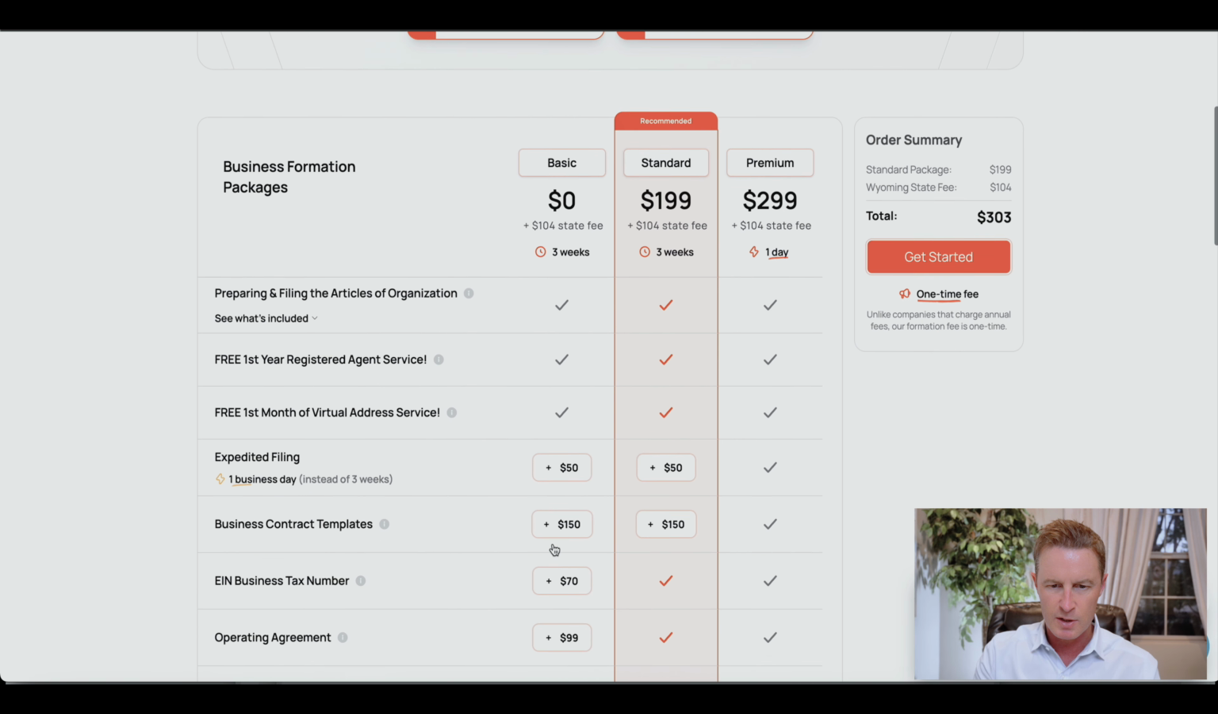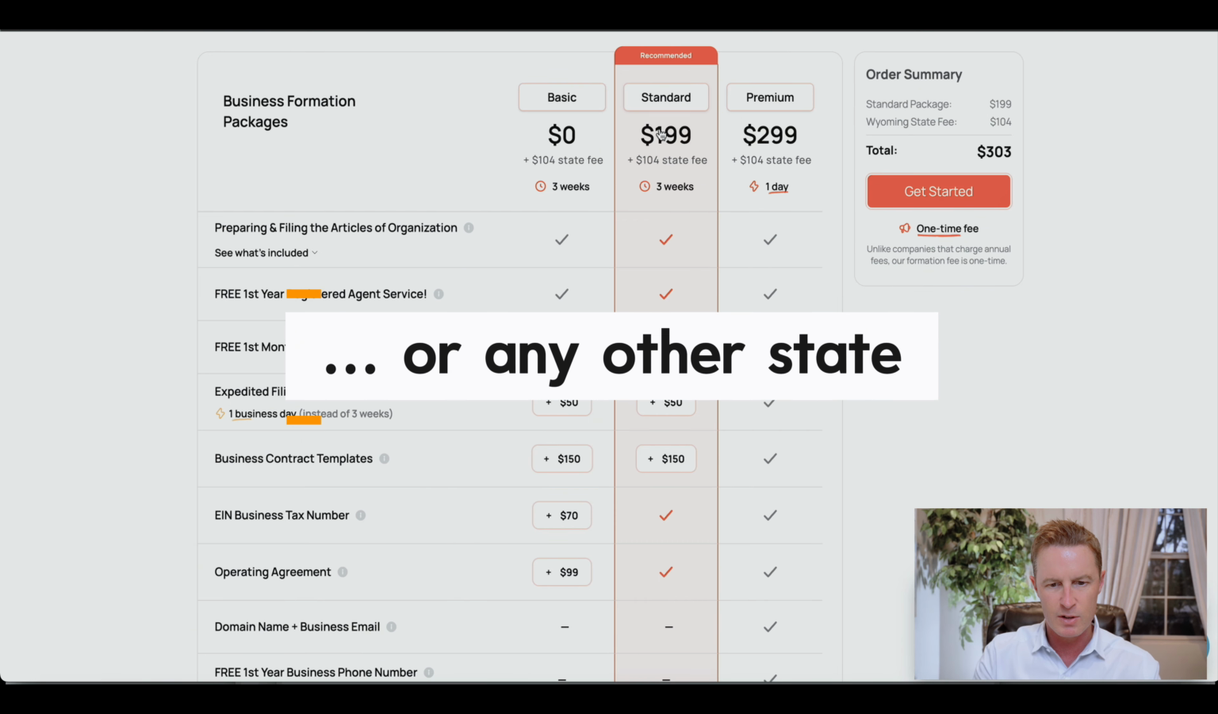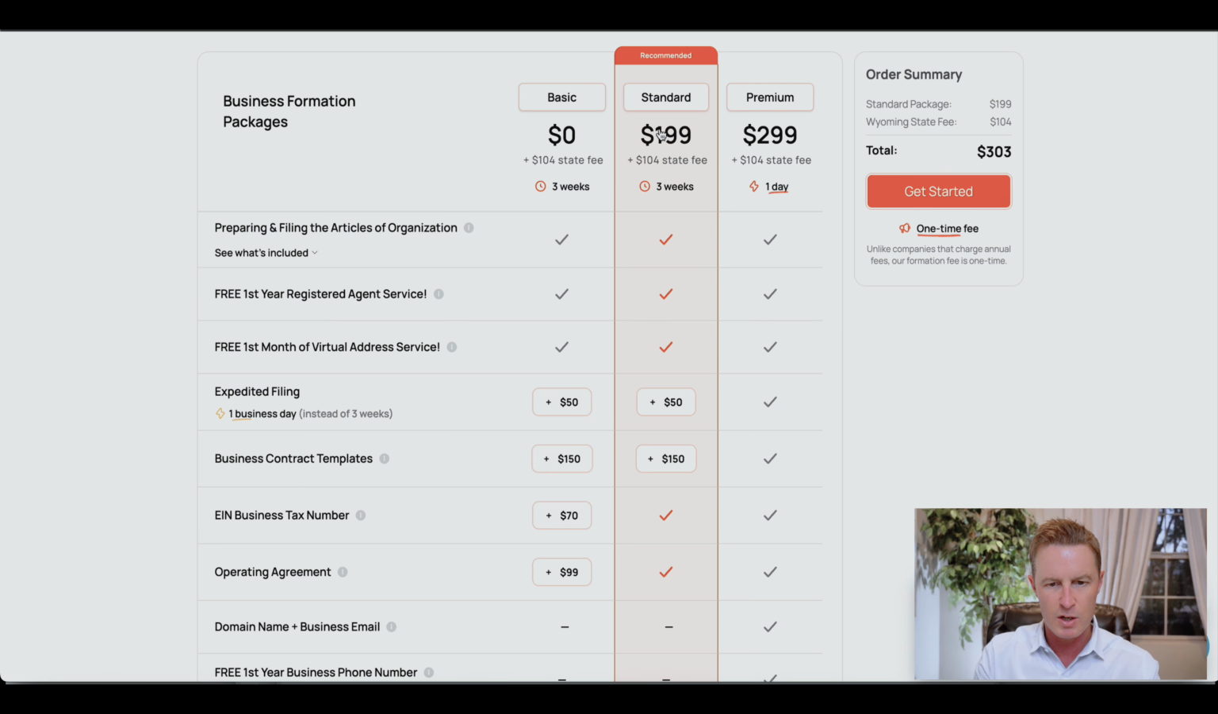Next option is the standard package. As you can see, you're paying $199 to Bizee for the standard package. And by the way, all of these packages, these are one-time fees. Unlike some of Bizee's competitors, it's not a subscription service. This is a one-time fee to file your articles of organization in the state of Wyoming and get whatever other services and add-ons that come with each package.